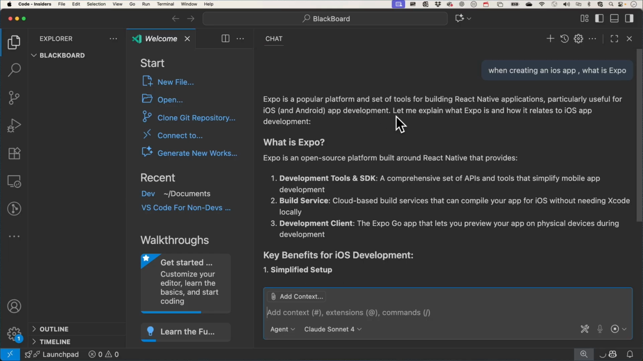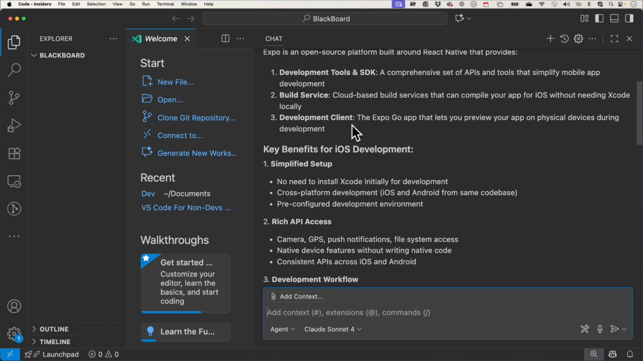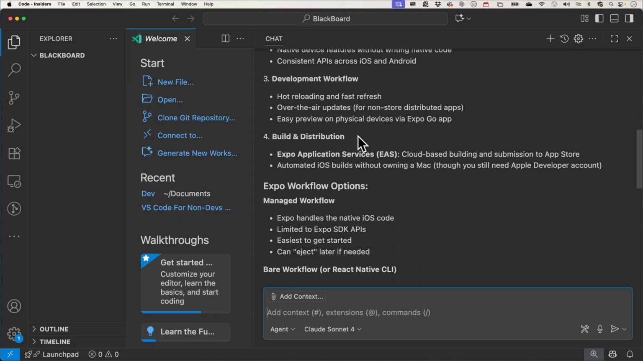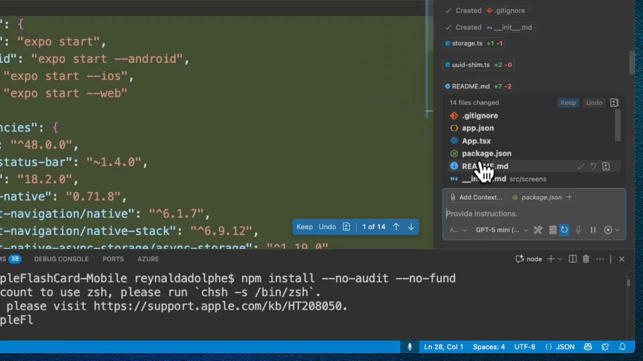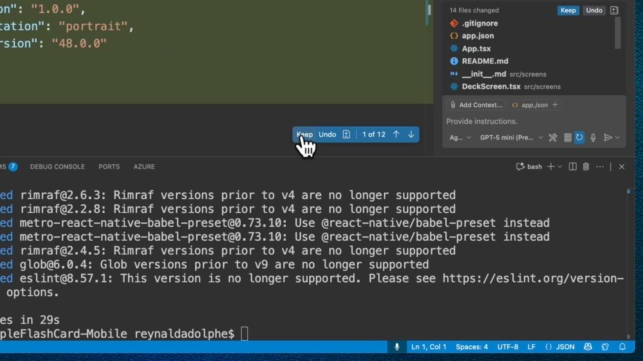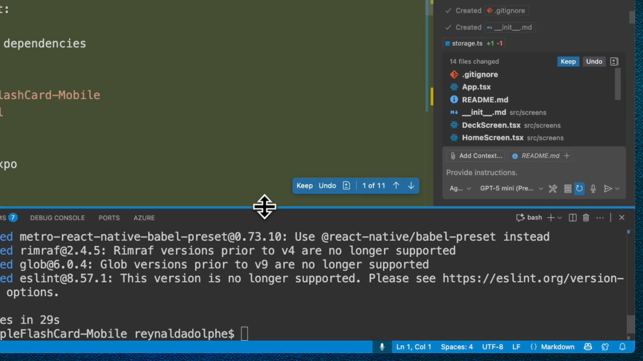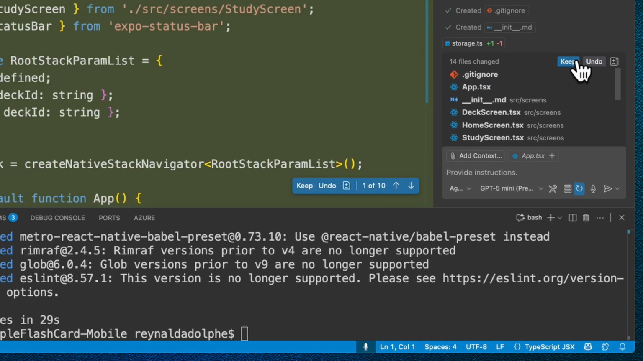There you go, a popular platform and set of tools for building React Native applications, particularly useful for iOS. So I could go ahead and do other things that I need done without interrupting my environment. But I just want to show you that real quick. So for now, let's continue with the installations of the dependencies. Let's keep this code. Doesn't look like it did anything incorrect.